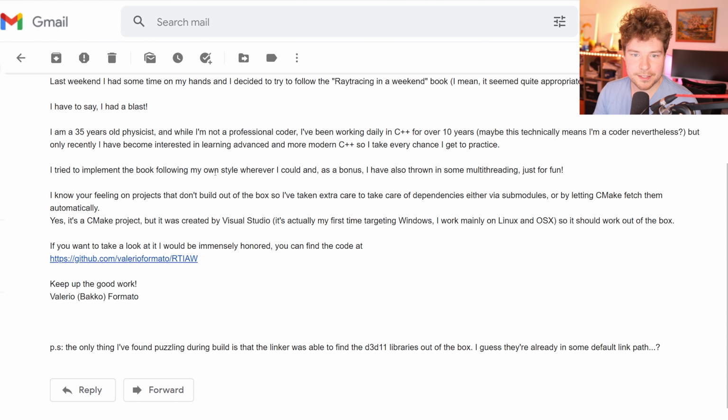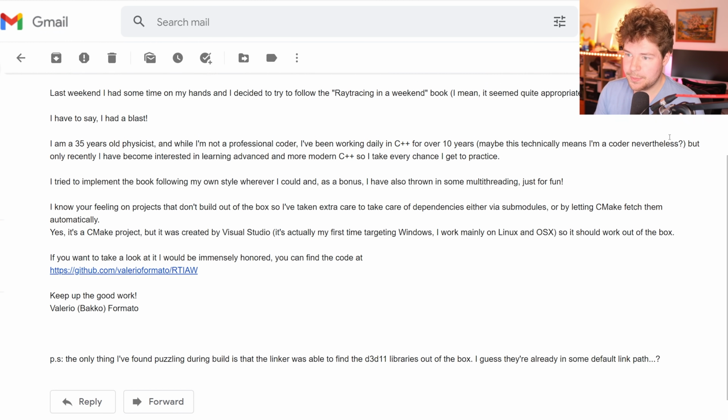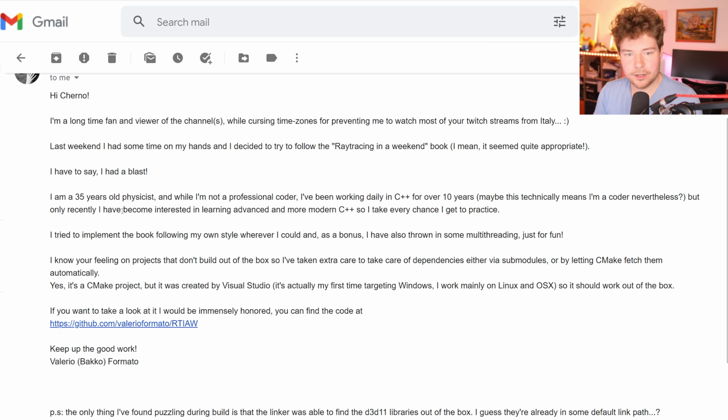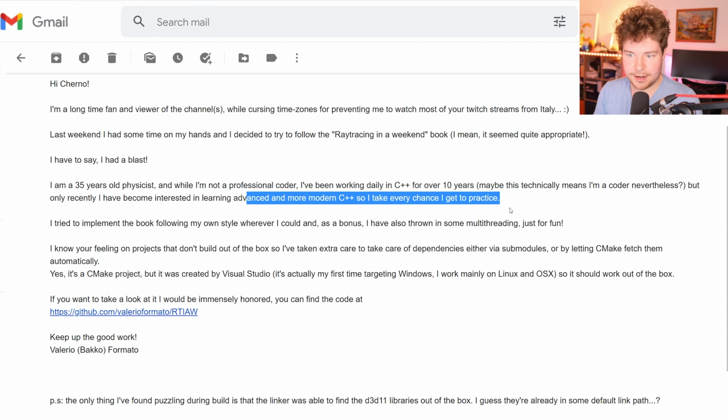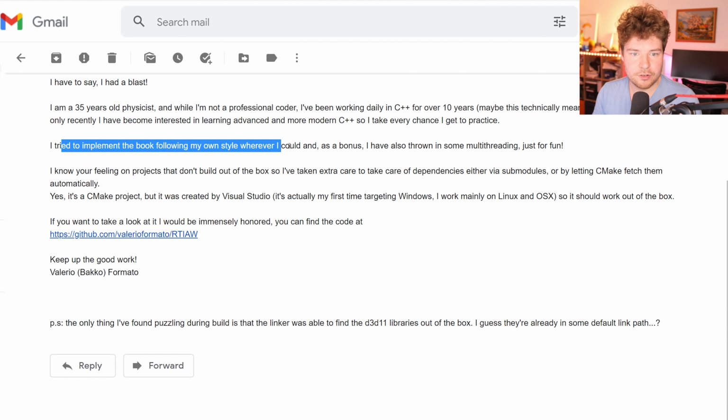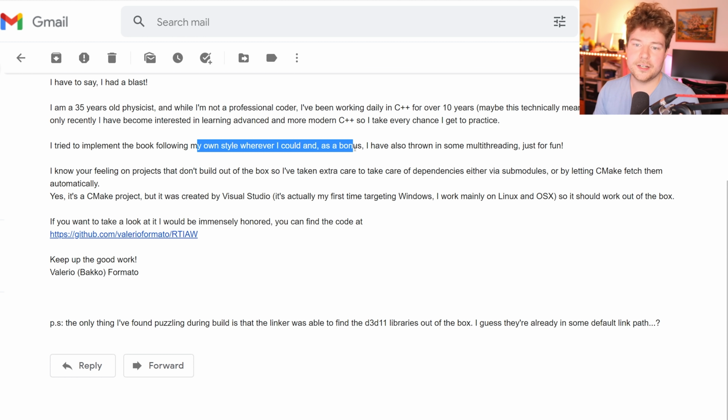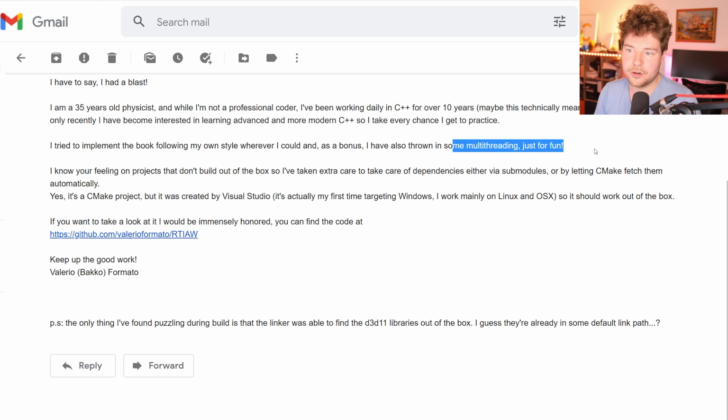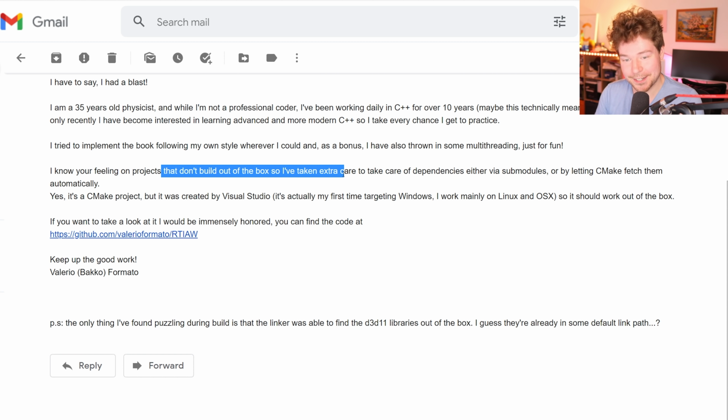I'm a 35 years old physicist, and while I'm not a professional coder, I've been working daily in C++ for over 10 years. Maybe this technically means I'm a coder nevertheless. But only recently I have become interested in learning advanced and more modern C++, so I take every chance I get to practice. I tried implementing the book, following my own style wherever I could, and as a bonus I've also thrown in some multi-threading just for fun. I know you're not fond of projects that don't build out of the box, guys, so I've taken extra care to take care of the dependencies either by submodules or by letting CMake.